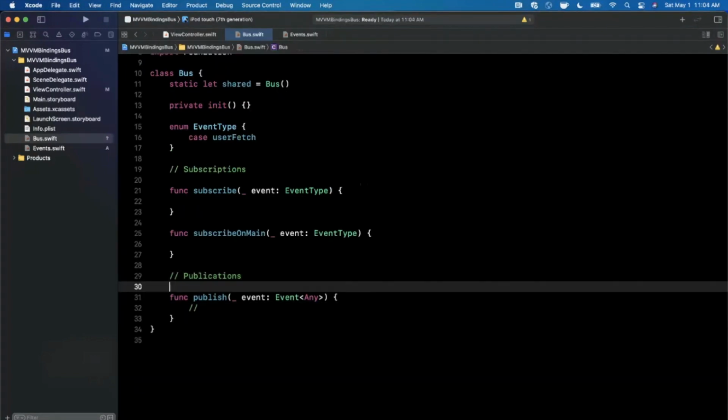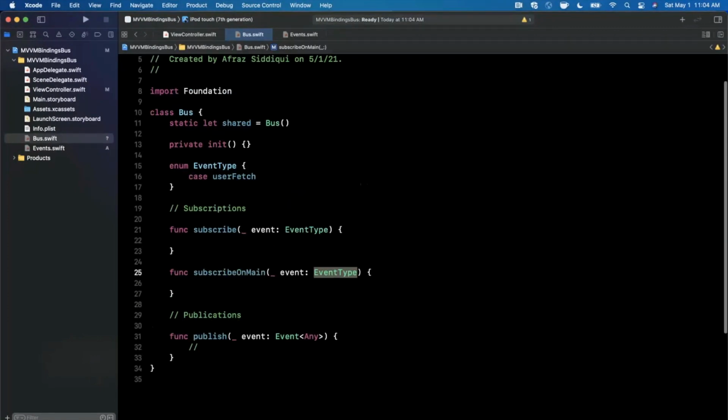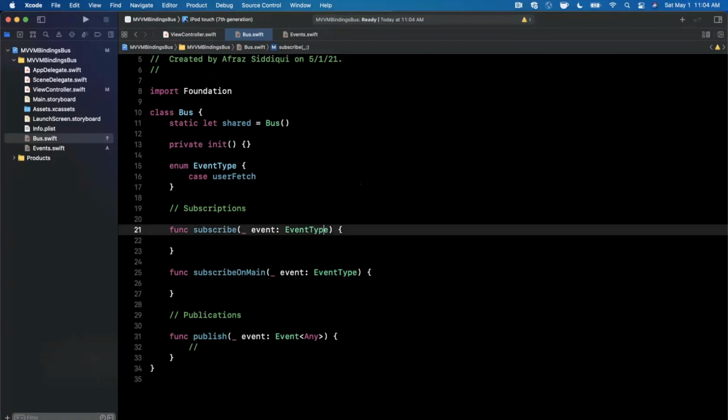So now how do we know who has actually subscribed? So we need to not only take in the event that somebody wants to subscribe to, but we also want to take in the callback block. Now this block is going to be an escaping block, and let's just go ahead and create it like this for a quick second.